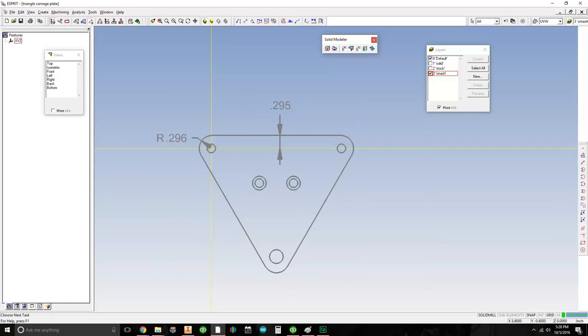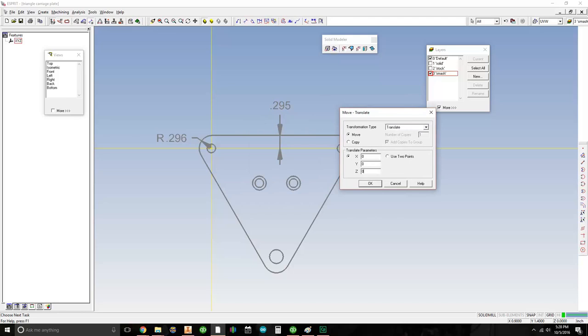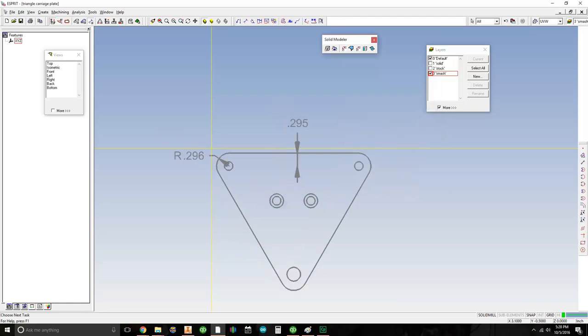I'm going to select everything, right click, go to copy, and let's translate, move everything. Let's move it a little extra. The way our stock is, we need a little extra room. So I'm going to go X 0.4, Y minus 0.4. I'm going to hit OK. So I have something that looks like this.